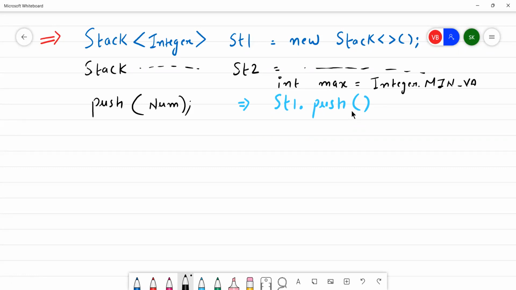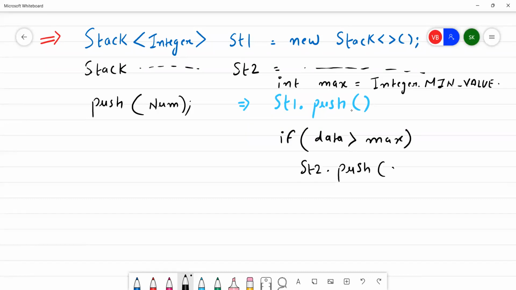Okay. And as soon as you enter this number, you just need to check if the data is greater than the max value. If it is greater, then in that case, you need to do st2.push, and here you have to write the data and also change your max to data. Clear?